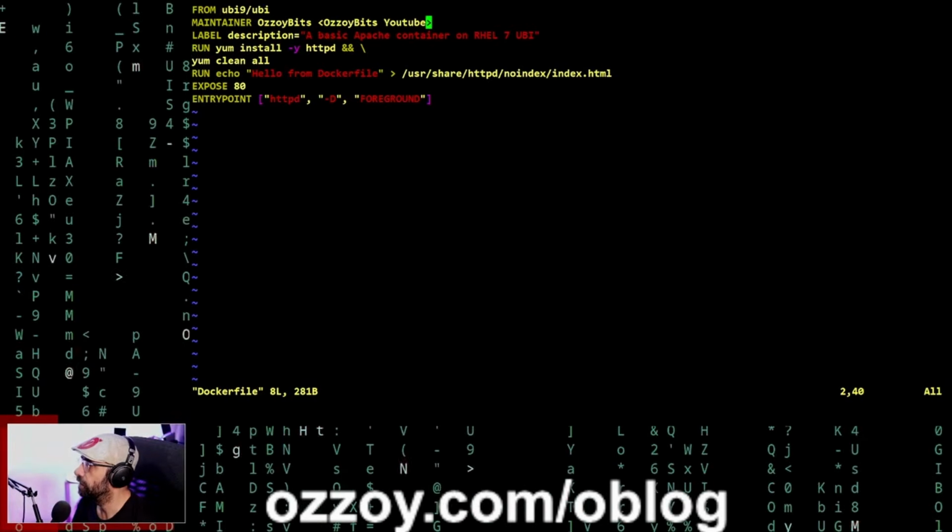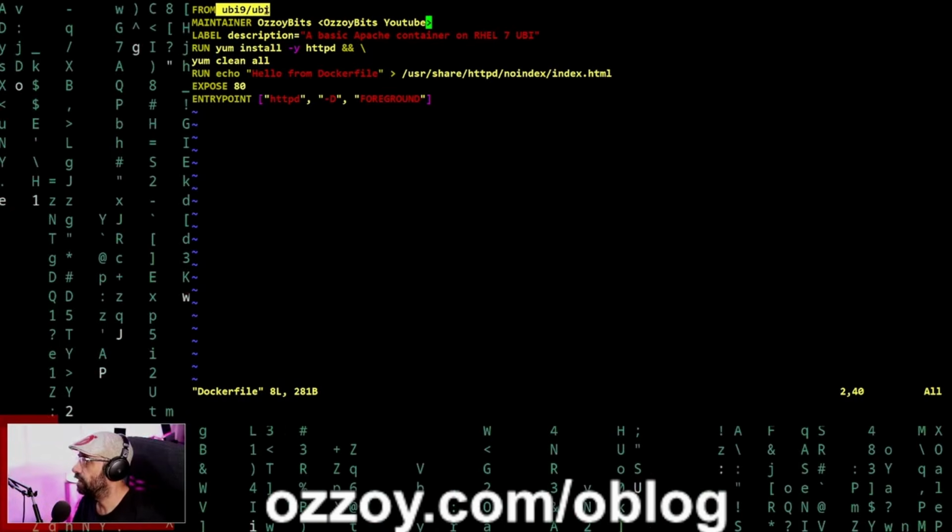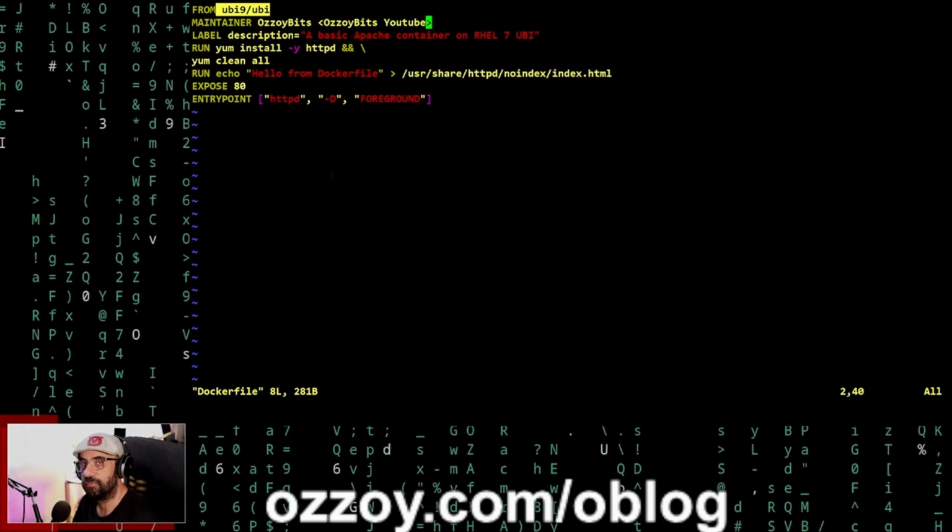So you can put here the full path for the container you want to use. Here I'm using the UBI image, the universal base image for RHEL 9.